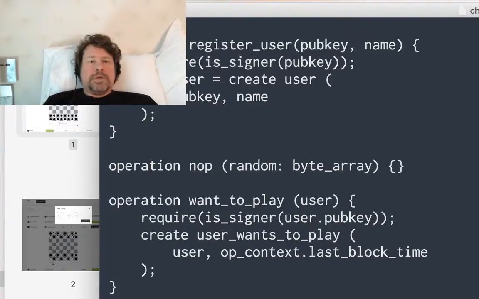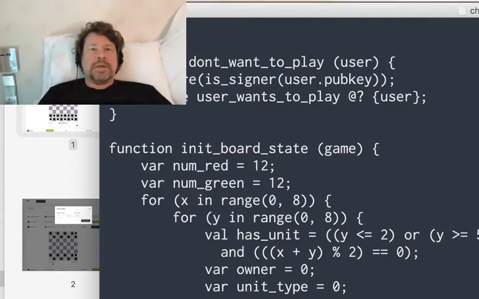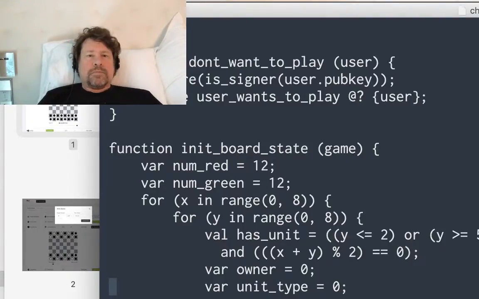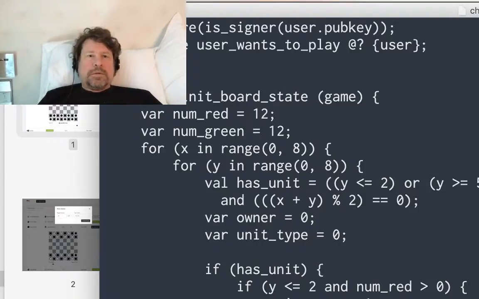Okay, don't want to play, so delete. Okay. This is found init board state. Then we can see, I can't fit anything but everything on the same screen, but anyway, we have 12 red, 12 green.